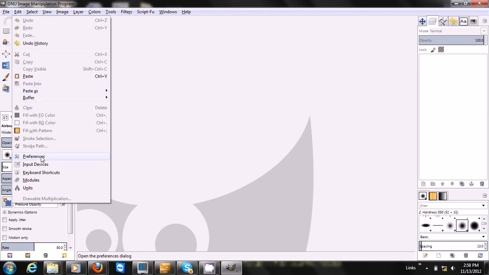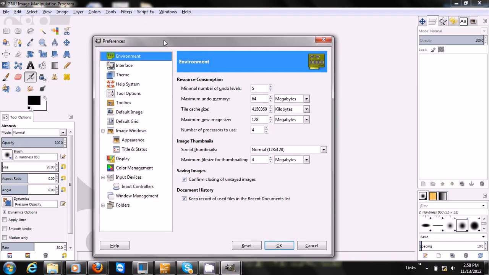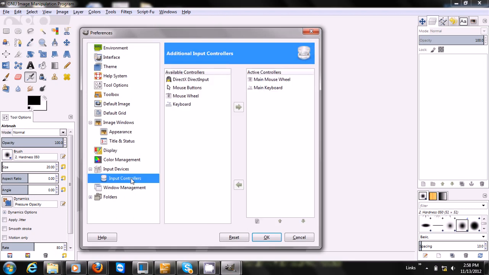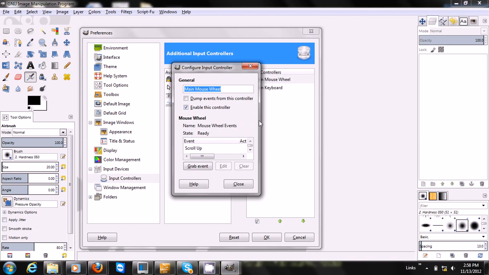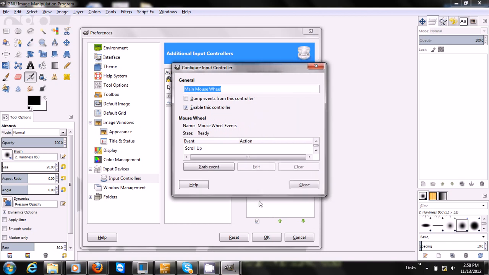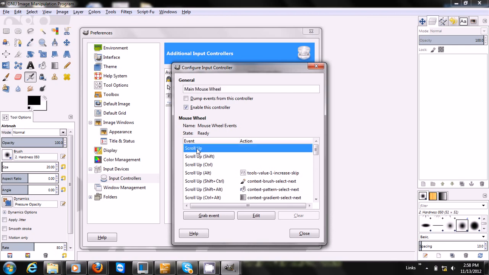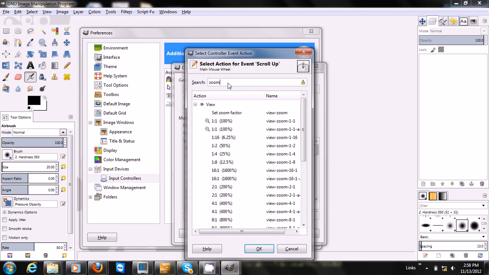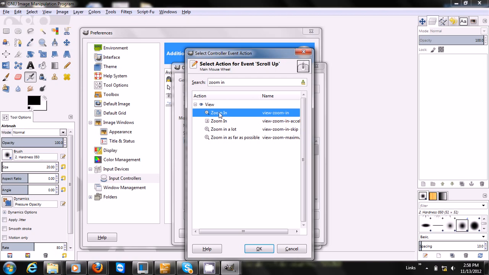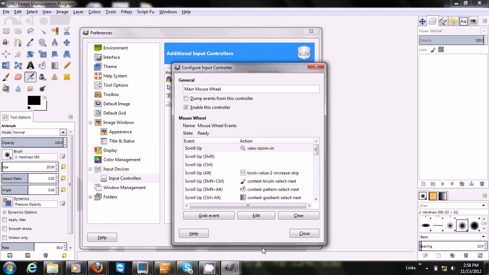Now another thing that you should do, that I like to do, is allow the mouse wheel to control the zoom. So under Edit, go to Preferences, and then Input Controllers, and click on Main Mouse Wheel, and this little wrench right here, it says Settings. Go ahead and click on that. And scroll up is empty, so you just select it, hit Edit, type in zoom in, select the first one, hit OK, then it's fine.